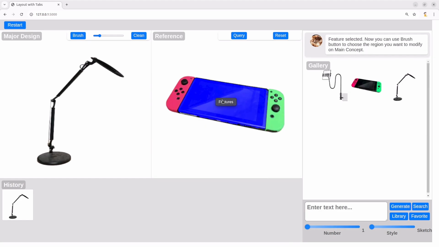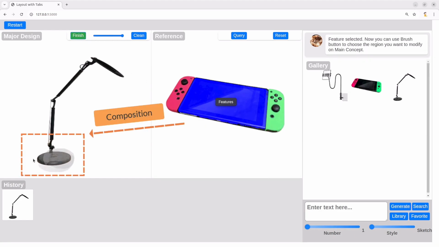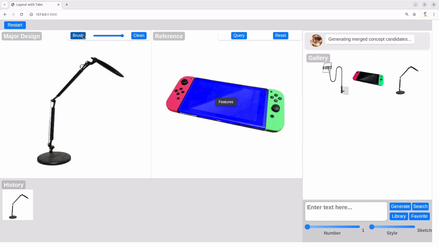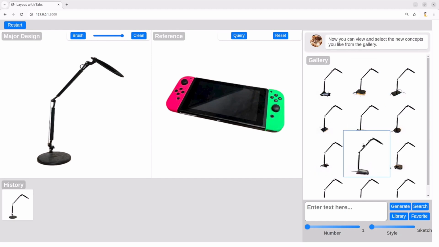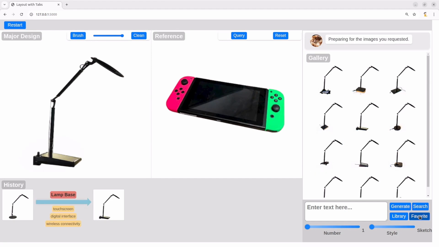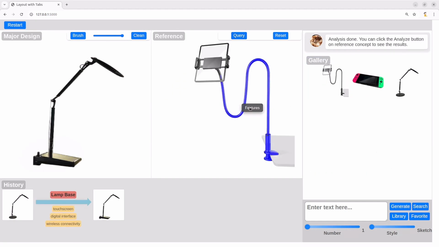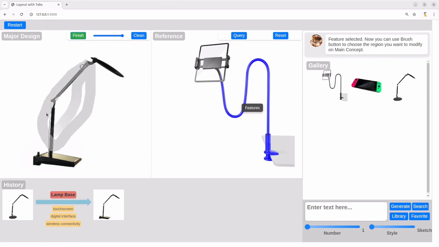Next, the user selected the components in the major design by brushing out the region to compose the new feature. After the selection, the system generated images to visualize the design composed of new features. The user could iteratively compose new features until they were satisfied with the final design.